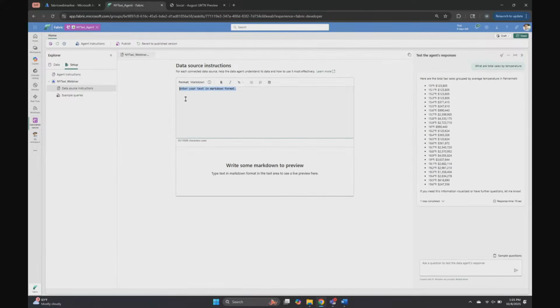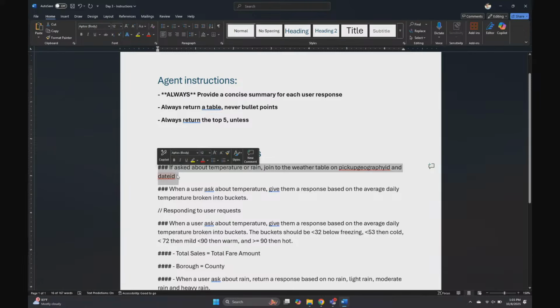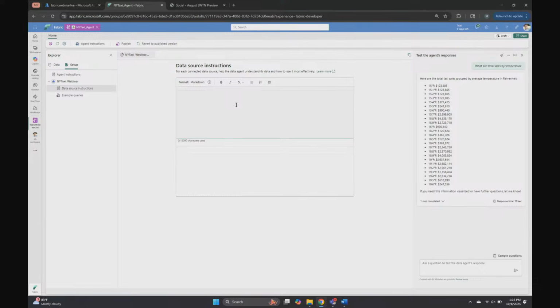Now, what I want to do under data source instructions, and I went ahead and wrote all of these out, is pull over this right here. I'm going to tell it first and foremost, and I could type this out because it really wasn't that much of a challenge, but I'm going to tell it: look, if a user asks about temperature or rain, join to the weather table on pickup geography ID and date ID. That's going to ensure, Brian, that I get the level of granularity that I'm really looking for here. So I'll start with that, and then we'll come back to the other example.